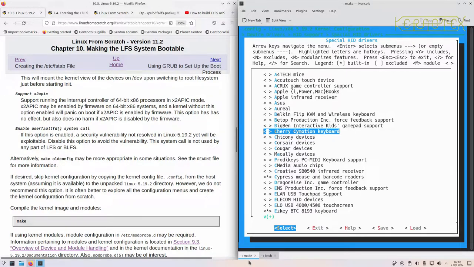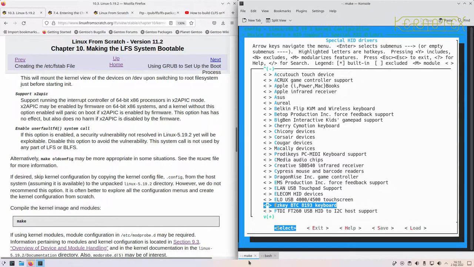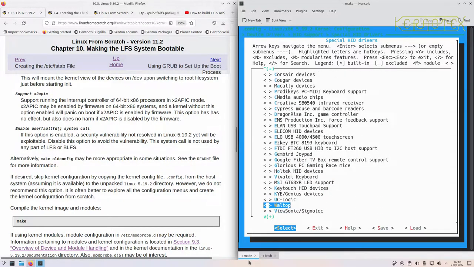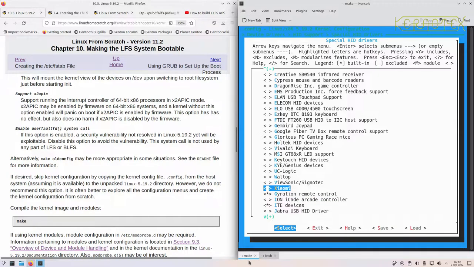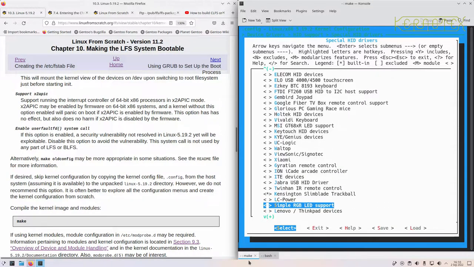For example, I do have a SciMotion keyboard, so I'd leave that set to enable some of the extra buttons on it. I imagine that does. But otherwise, unless you know you've got some of this hardware, there's no point in having it built in if you're never going to use it. It's just dead code.